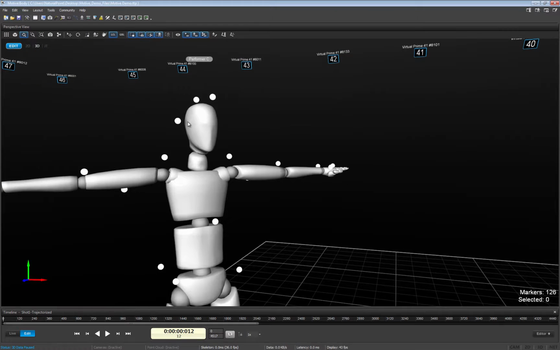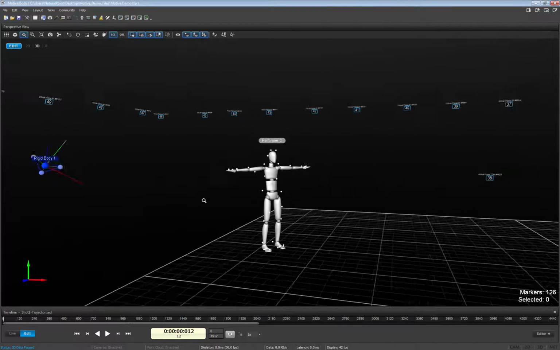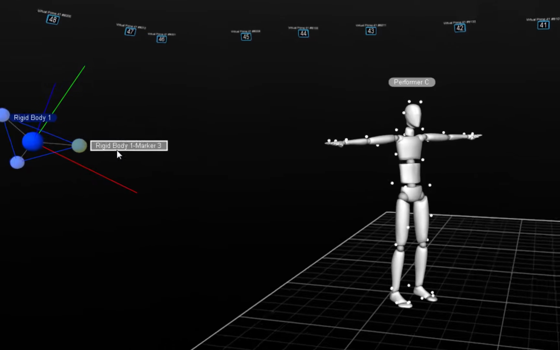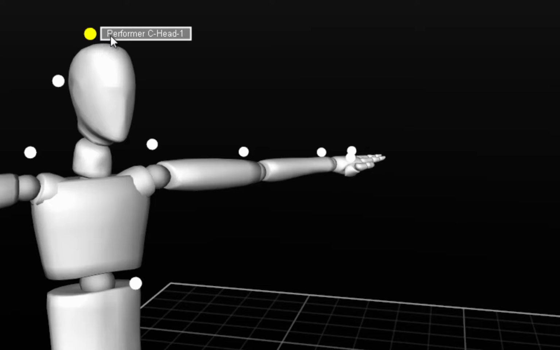An unlabeled marker will simply be called marker and then have a number. A labeled marker associated to a rigid body will have the rigid body's name with a marker number. A labeled marker associated to a performer will have the performer's name, a segment name, and a marker number.